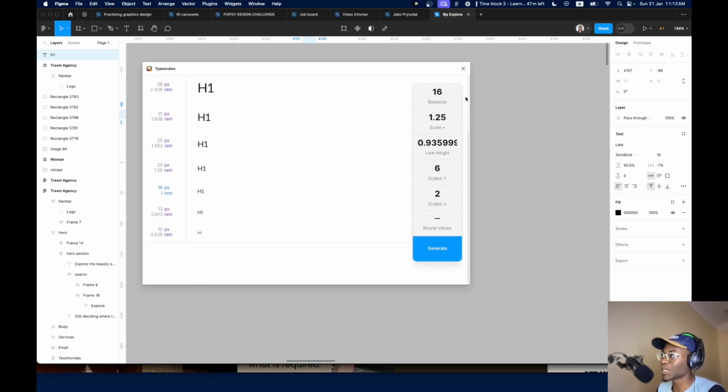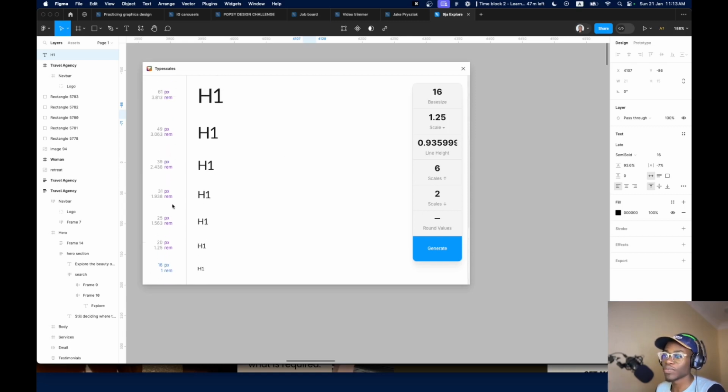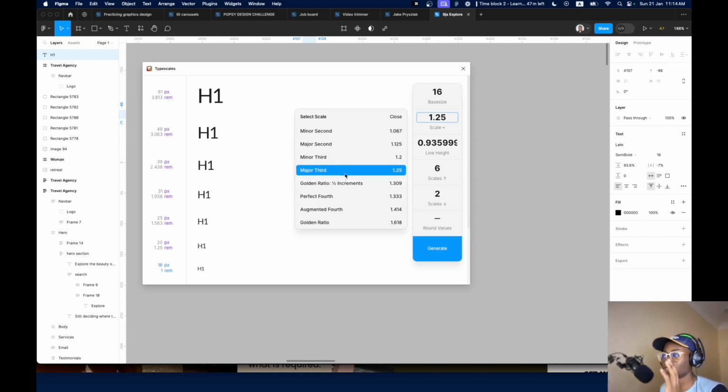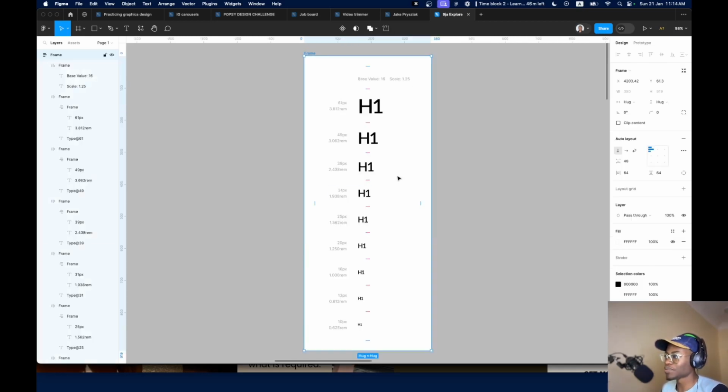So now the base size is 16 and going upward. Yeah, this is helpful. In my design, I didn't follow this to the T, but if you are learning this stuff for the first time, it's best to just follow Type Scale, and there are different scales over here. Major third. Generally, we're recommended to use major third, so let's leave it at that and generate. Now we have that.